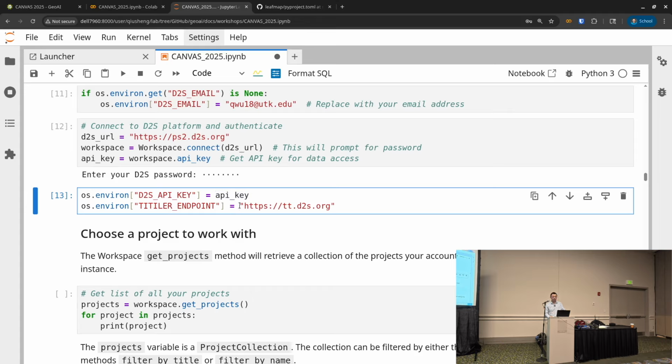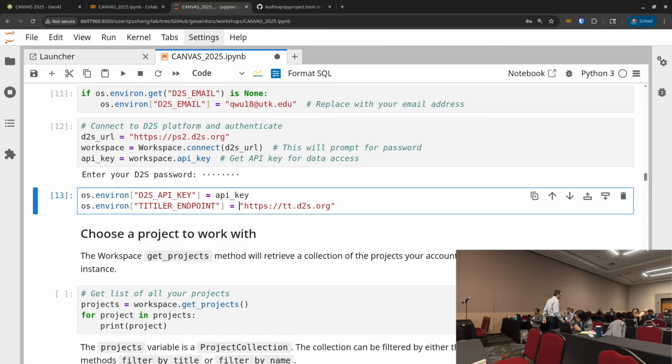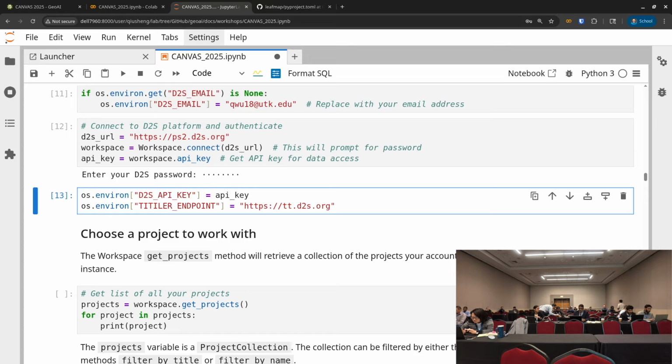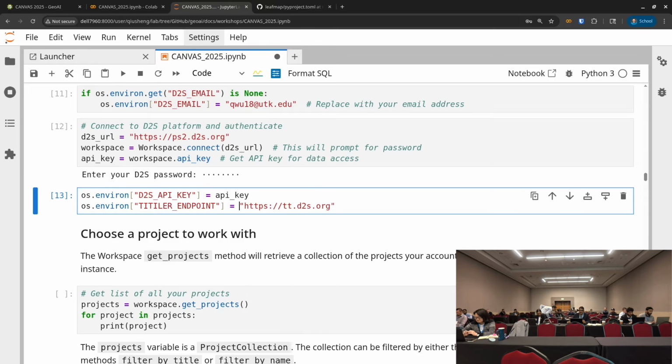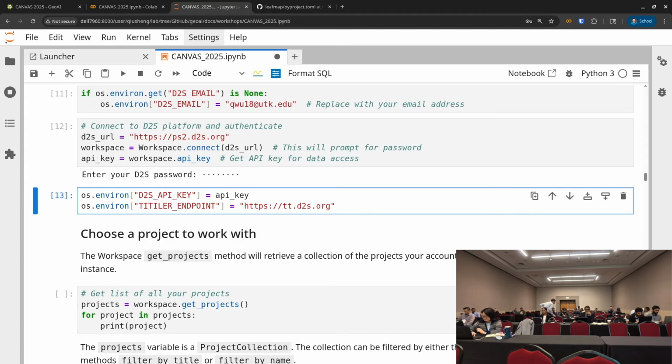Okay, any problems? Yes? I'm not able to, it's still showing the error even if I enter my... Yeah, just enter the account that you created with D2S. Yeah, this is the one. Oh, and then you need to run this one, and then run this one, and enter your password, see if it works.